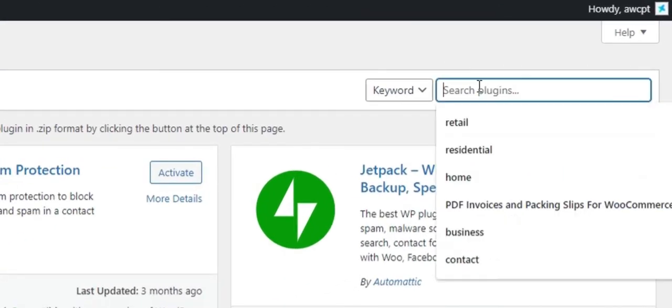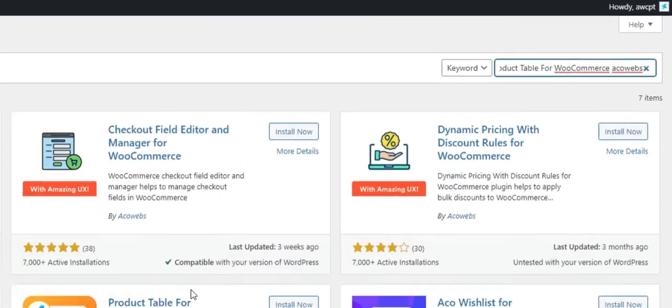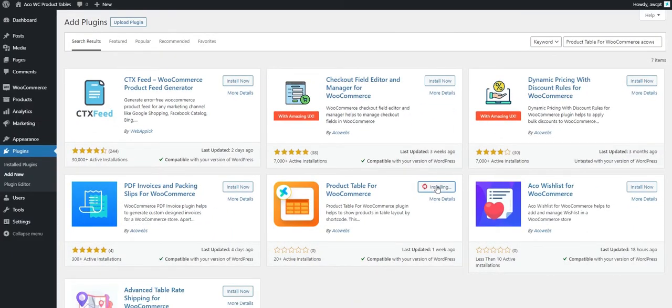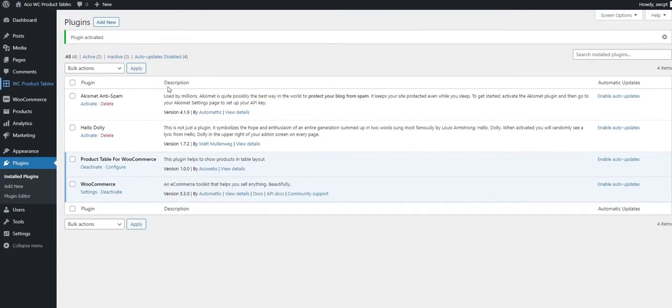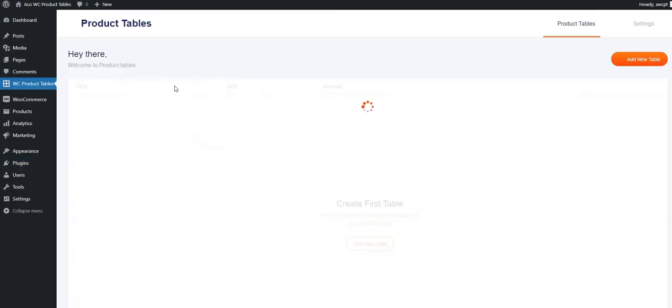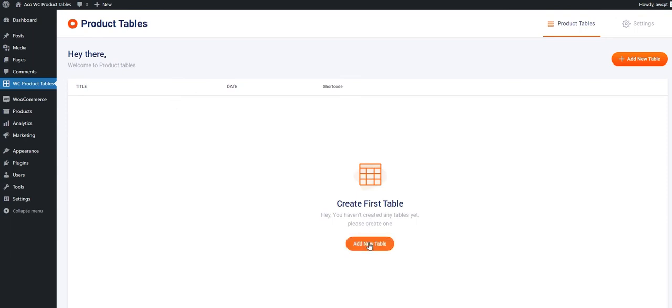Search for WooCommerce Product Table by AKAWebs. Install and activate it. You can see the product table menu in the left sidebar. You can create as many product tables here as you want. We can start with an example.